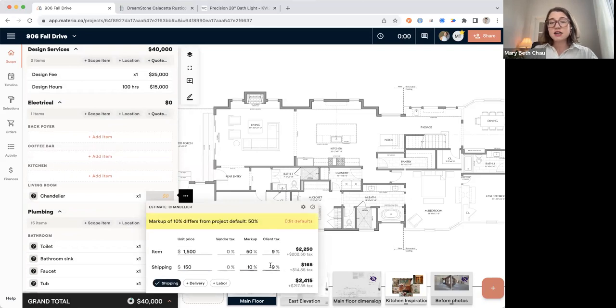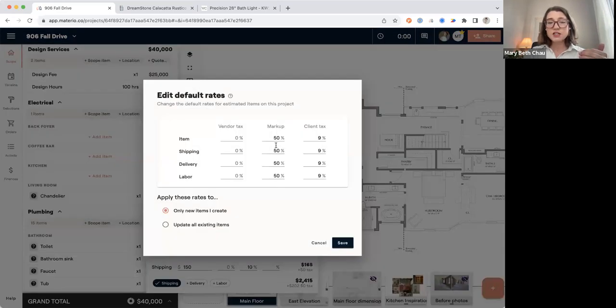Now you can customize these markup and tax on each cost component. So you may decide that on shipping, you always charge 10% markup, but you never charge tax on it. You can always come in and edit your defaults here, and you can do that to new items that you create or all existing items.